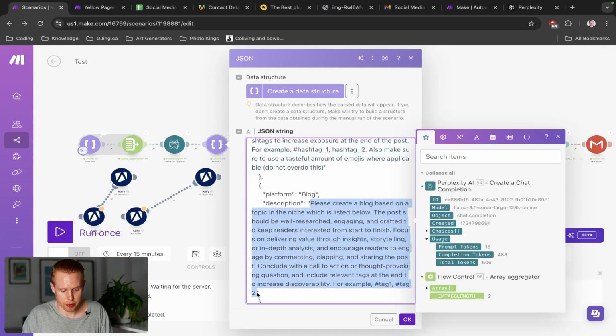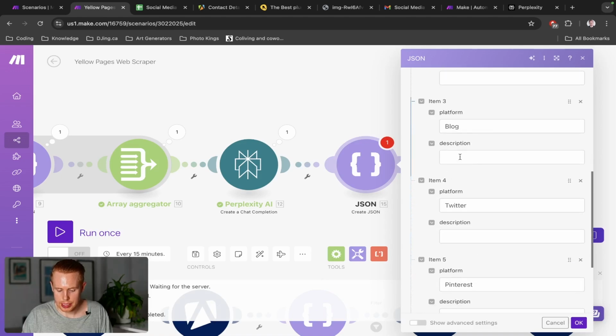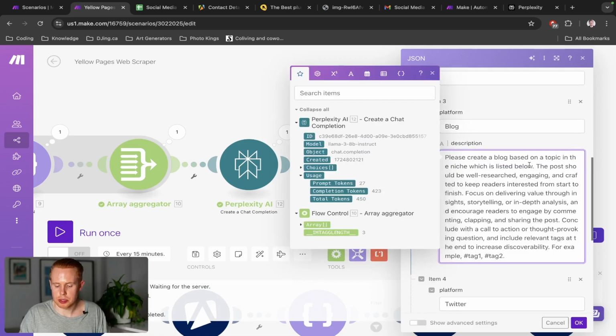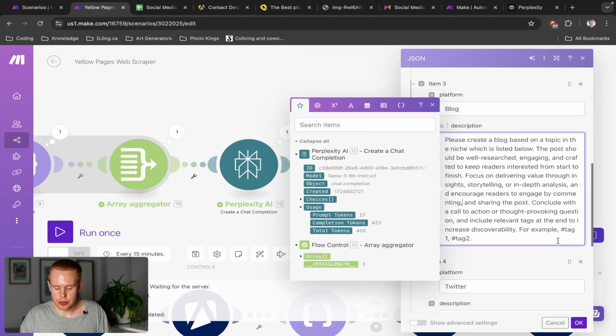So we'll create one for a blog post. Coming back in, description: please create a blog post based on a topic in the niche which is listed below. Once again, please ignore this because we'll circle back to this later. The post should be well-researched, engaging, and crafted to keep readers interested from start to finish. Focus on delivering value through insight, storytelling, or in-depth analysis, and encourage readers to engage by commenting, clapping, or sharing the post. This is targeted towards Medium, so I'm going to delete that. Conclude with a call to action or thought-provoking question. Include relevant tags at the end to increase discoverability.